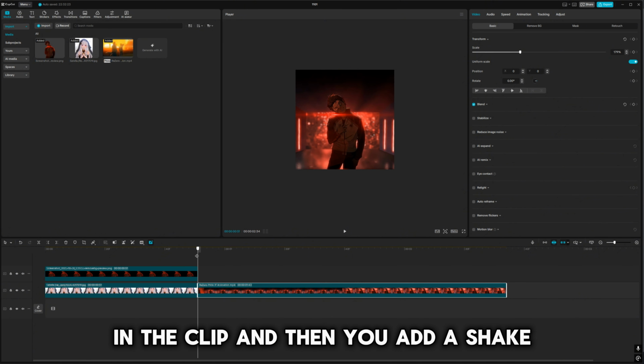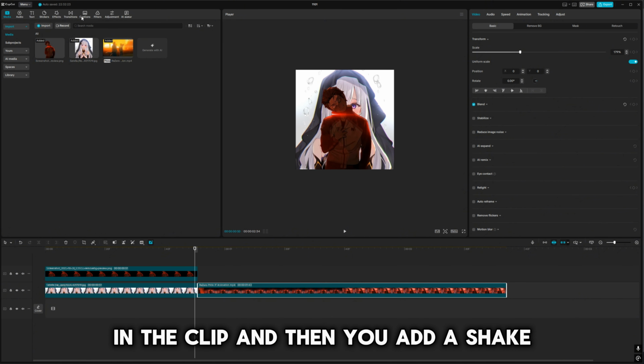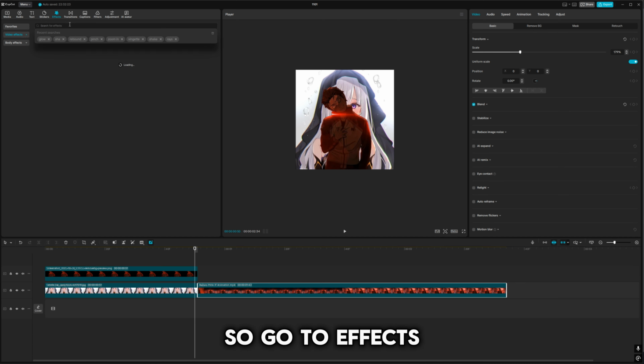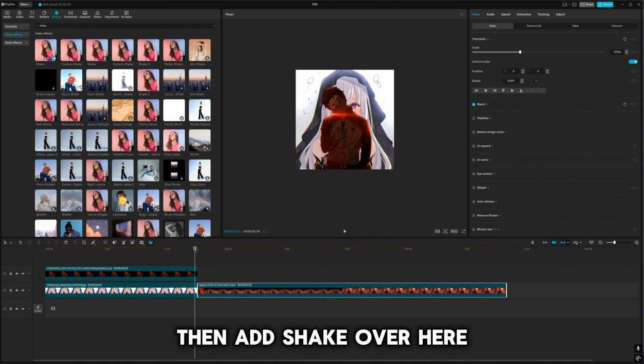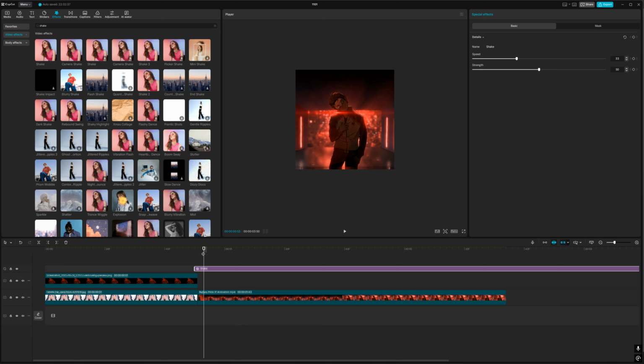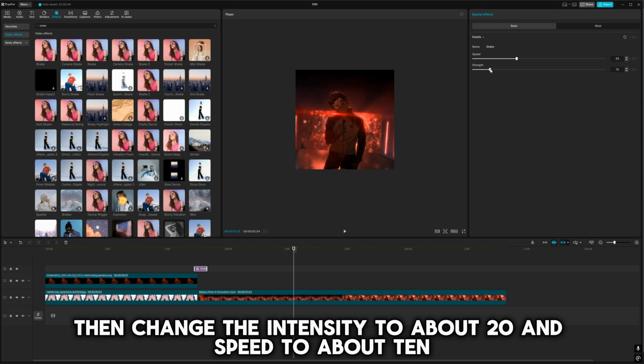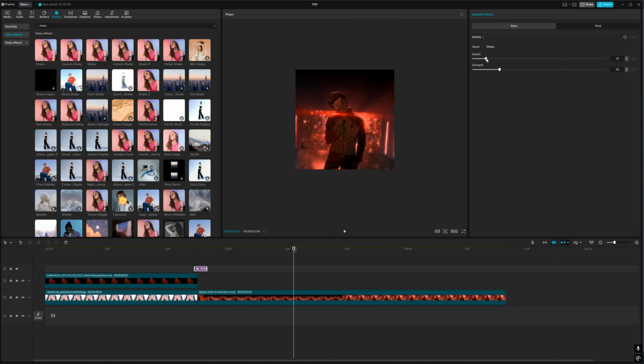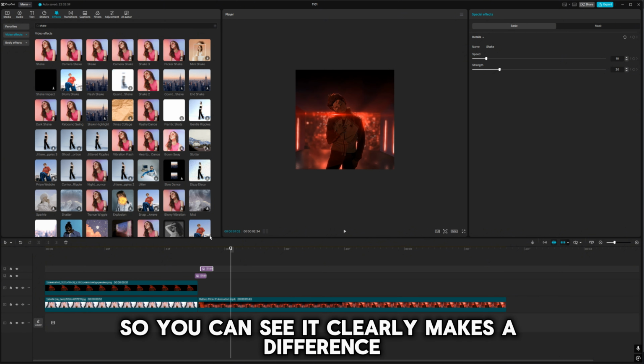You add a shake. So go to effects, search for shake, then add shake over here. But reduce the size. Then change the intensity to about 20 and speed to about 10. So you can see it clearly makes a difference.